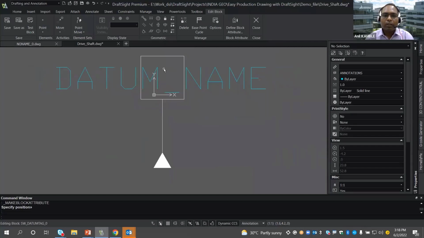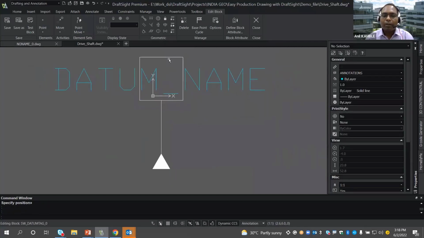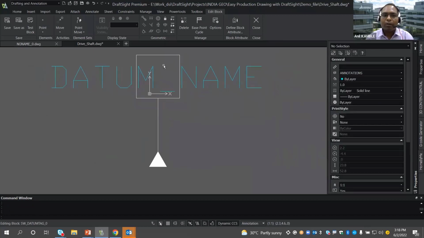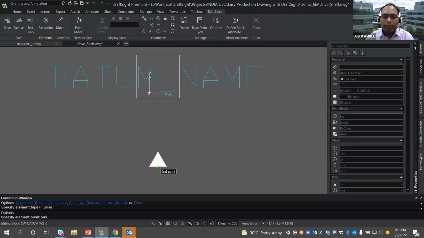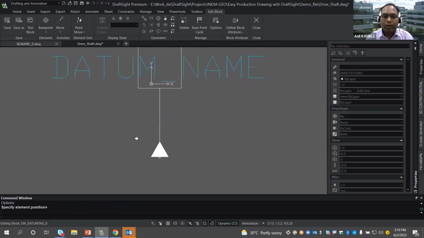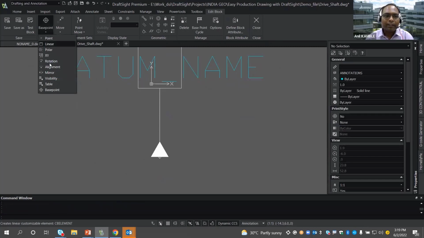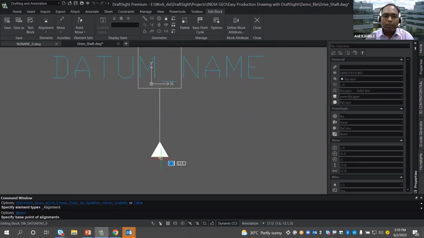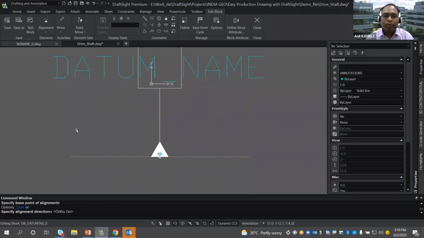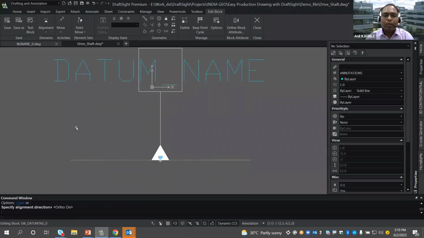All right. Now the block editor environment is the block authoring tool that will allow me to automate this block. Let's say for an example, I would like to change the base point and have the base point of the block at the middle of this triangle down here. And I want to align this datum perpendicular to any line that I select. So if I select a horizontal line, it will align perpendicular to the horizontal line, and if I select a vertical line, it should align perpendicular to that vertical line.